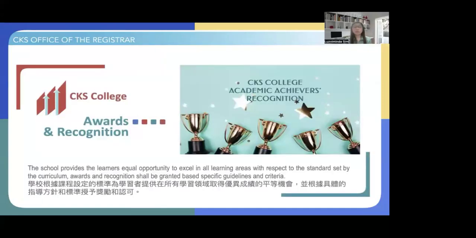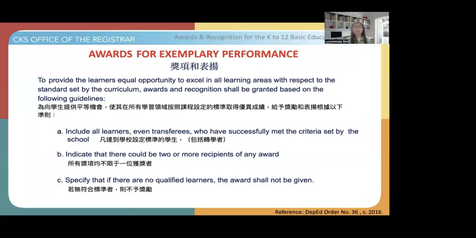For the awards and recognition, the school provides learners equal opportunity to excel in all learning areas with respect to the standards set by the curriculum. Awards and recognition shall be granted based on specific guidelines and criteria. The awards for exemplary performance are given to those learners, even transferees, who have successfully met the criteria set by the school. And this indicates that there could be 2 or more recipients of any awards. This also specifies that if there are no qualified learners, the award shall not be given.